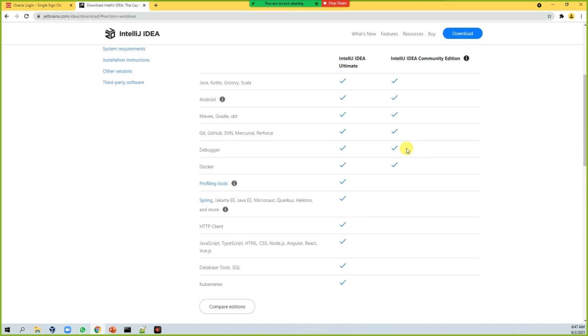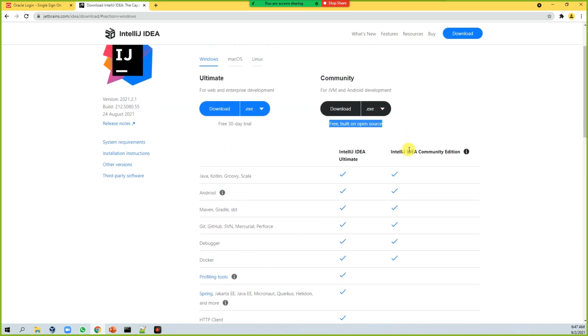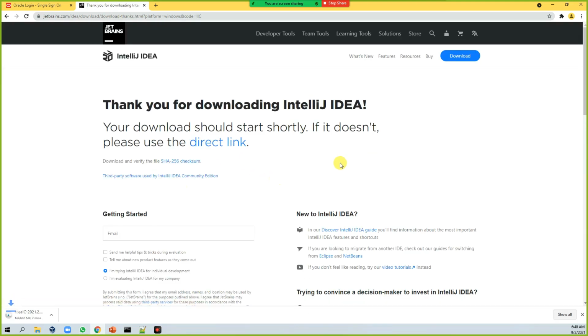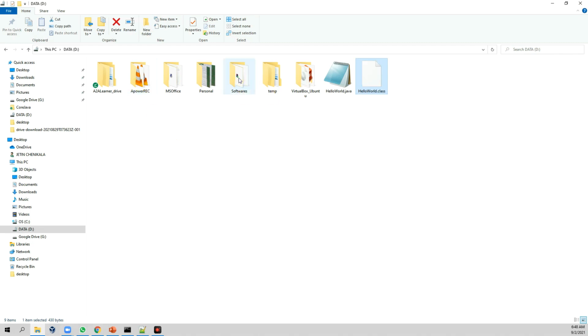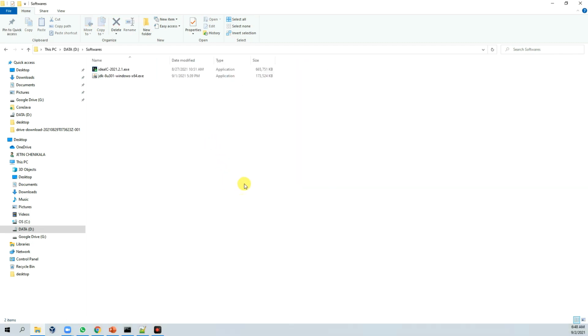But as per our program, there is no requirement for the Ultimate version. The Community version is enough for us. We can happily write our programs. Once you click on download here, it will download to your machine. When I click, see here, it starts downloading. I don't want to download it again since I already did it earlier, so I'm just canceling this one.